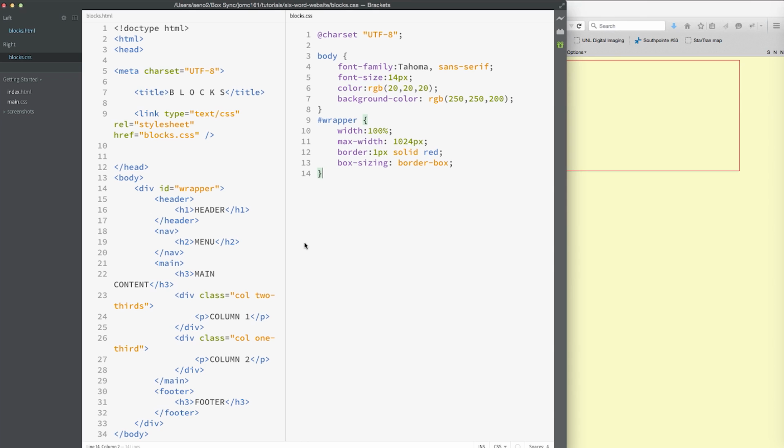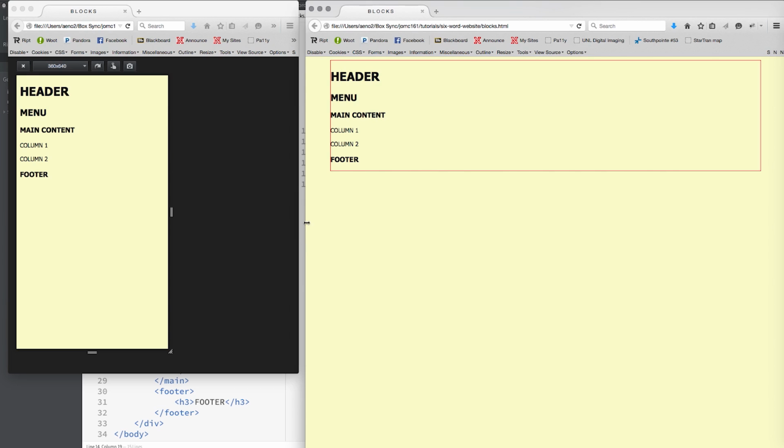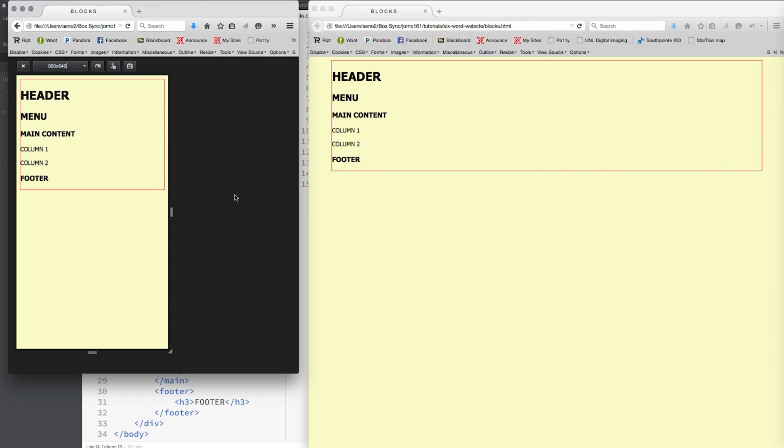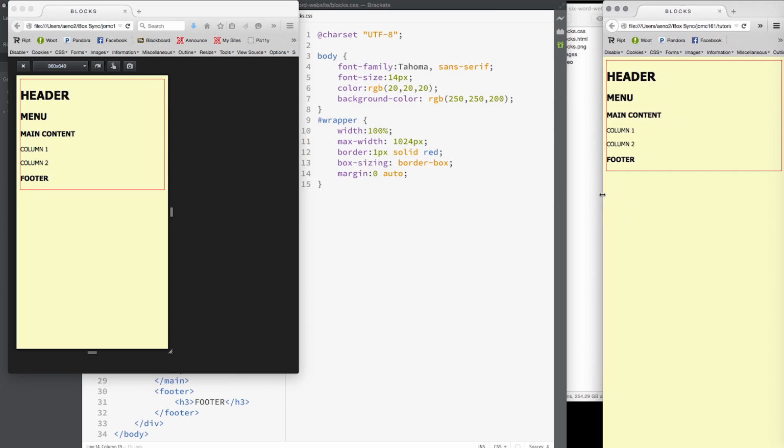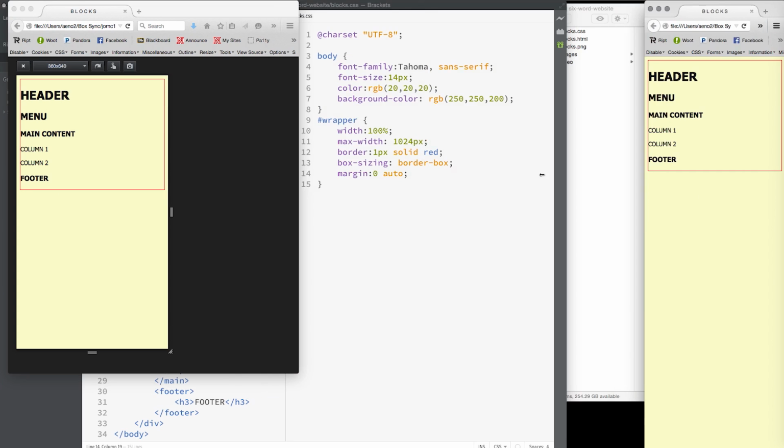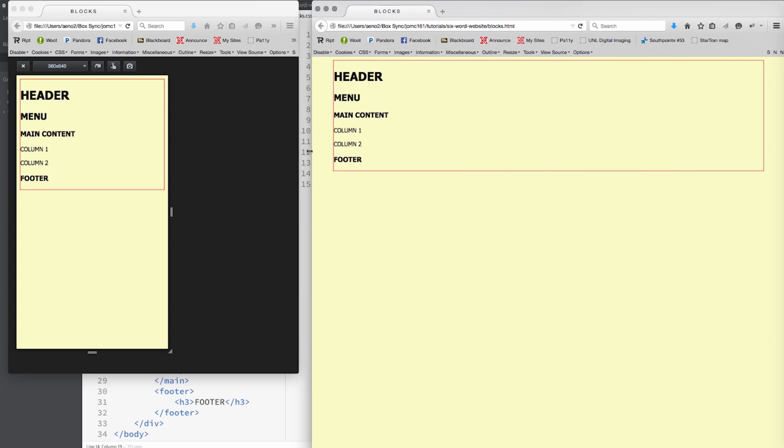The other thing I want to do here is center it. So margin 0 auto centers the element. Go back and reload. There we go. That's better. And if we do this on the... Alright, so there it is on our mobile device. And it's already sort of flexible. By simply using percent width, we've started making this flexible.